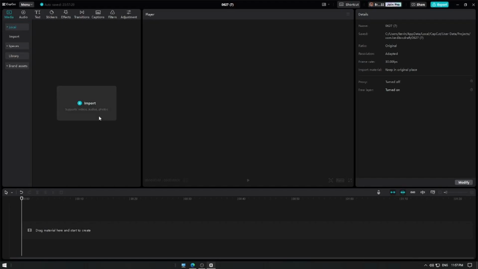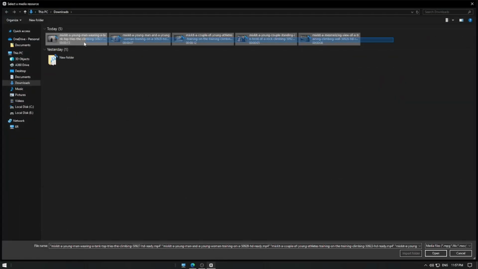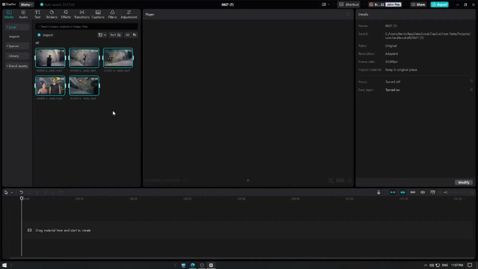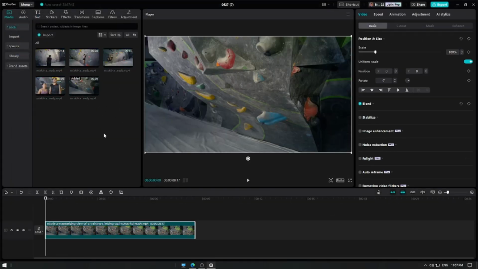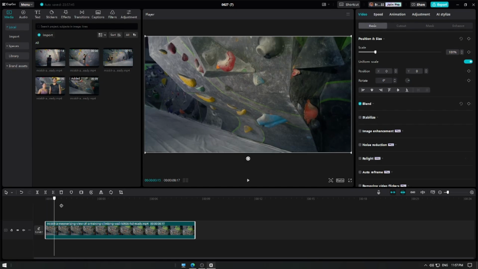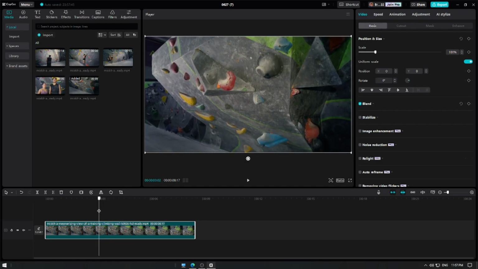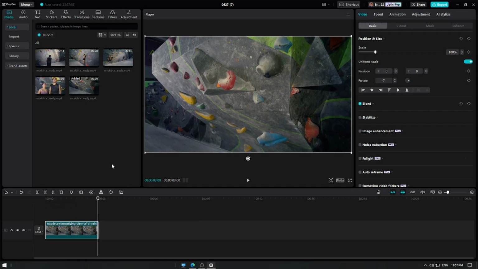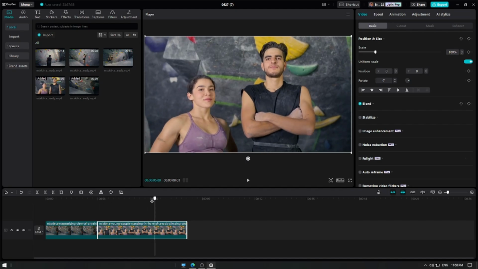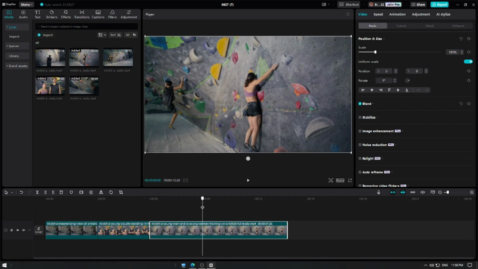Let's get started. First, open CapCut and create a new project. Import the video clips you want to use and add them to the timeline in the sequence you want them to play. If you want to adjust the duration of your video clips, just use the split tool to cut the layer or drag its edges. Just repeat these steps until you finish adding all your videos in the timeline.